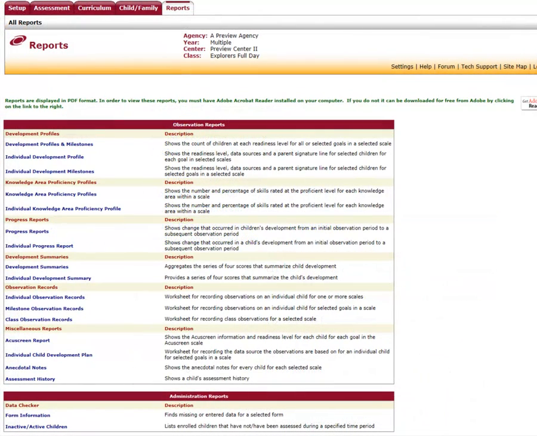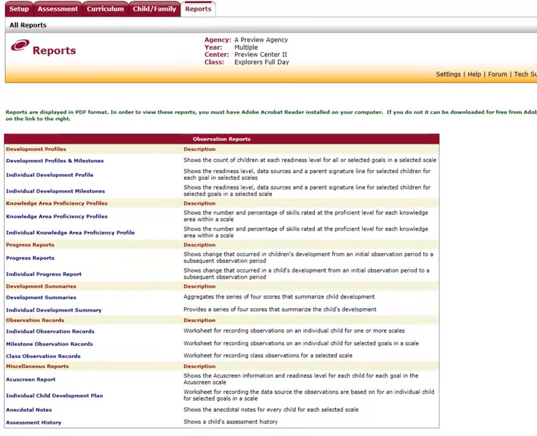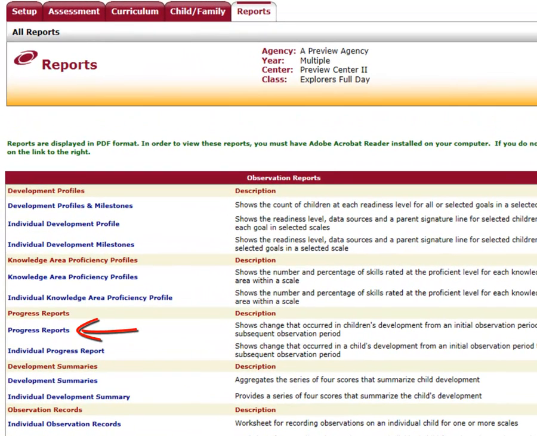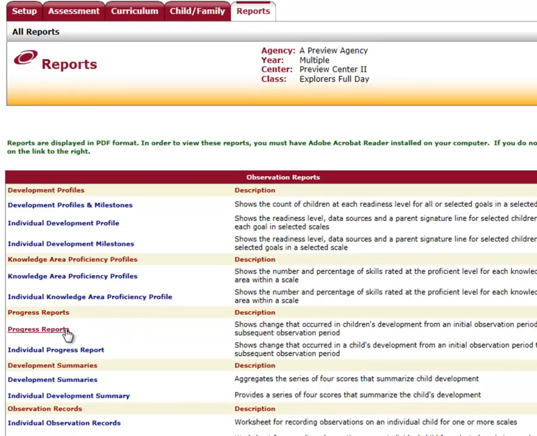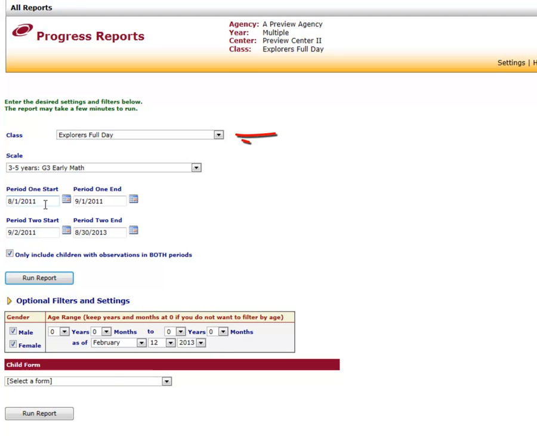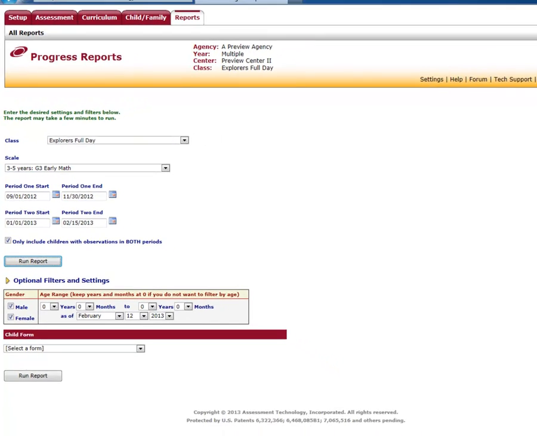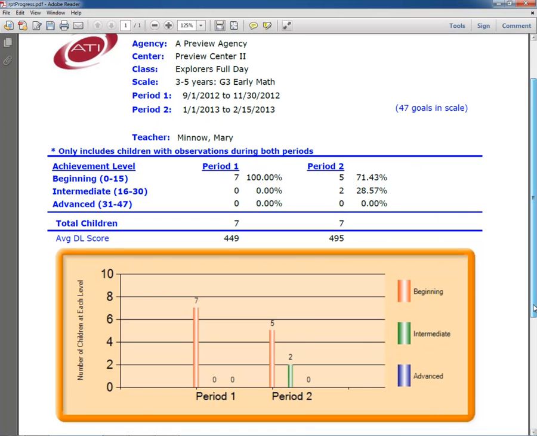If a teacher instead wanted to view the progress their children were making over time, they may select to print a progress report. This report is also available for individual children. For our demonstration, I will print this report for an entire class. The teacher will select the desired scale and desired date range for Observation 1 and Observation 2. Once selected, by clicking Run Report, a PDF of the report will open showing a bar graph of the children's progress over the course of the 2 periods. From this report, we can see that children have moved from the beginning to the intermediate level over the course of our 2 observation periods.